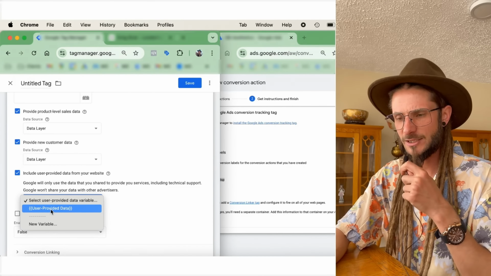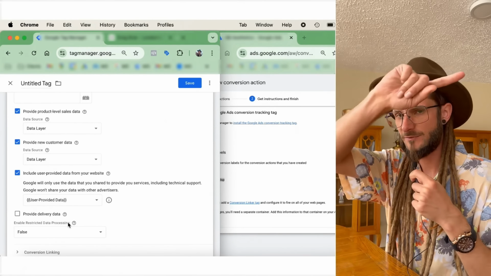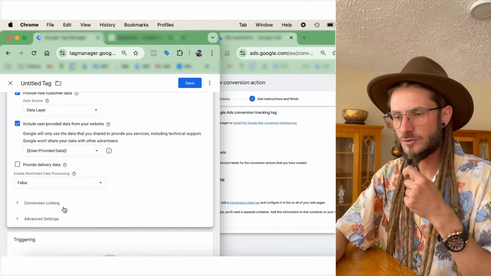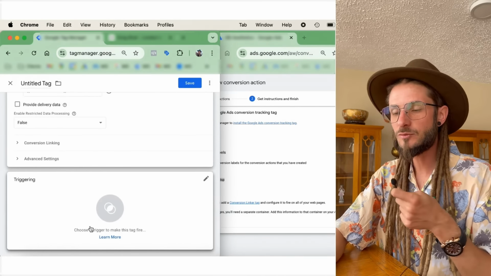Here on the drop-down menu, press user provided data. This is from the user provided data variable that we set up. If you want to know, again, how to do that, click the card in the corner. This I'm going to leave as false, and everything else is the same, guys, right? So advanced settings, etc. Now, you do want to have a trigger.